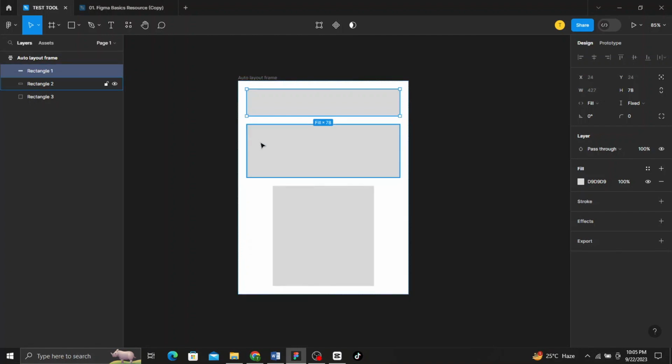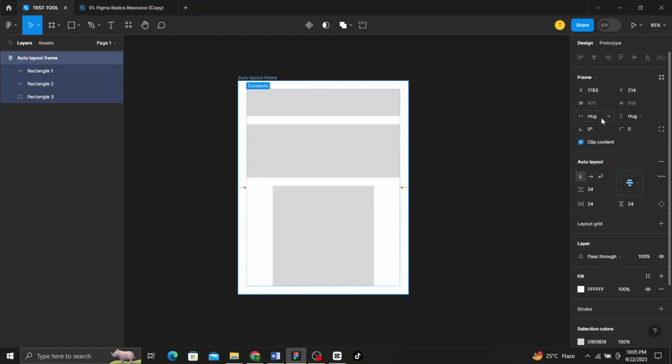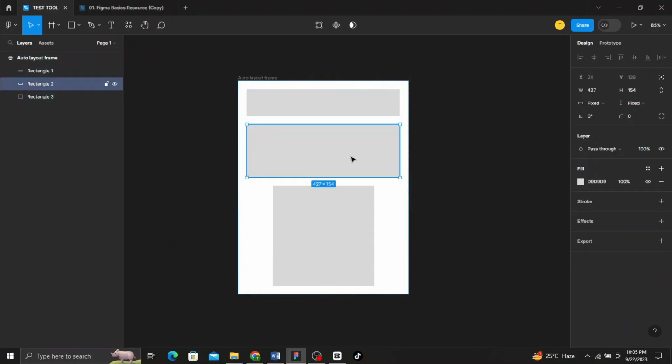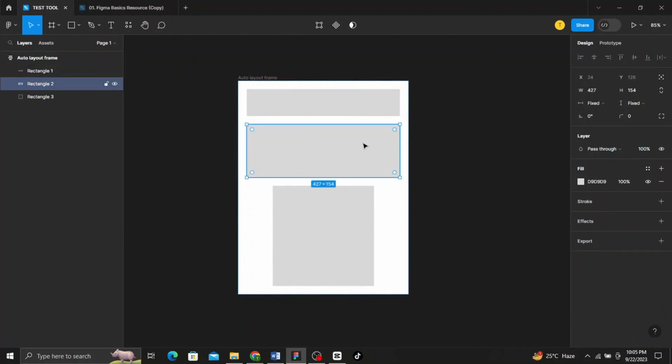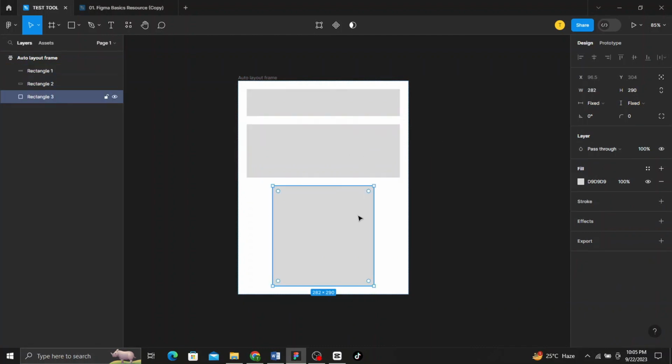Say I want my frame just to hug the width of the content within. Now it's hugging the maximum width. These are still set to fixed. Now this one is still set to fill. You can have one set the fixed like this, and then this one set to fill as well. So that is how resizing works.